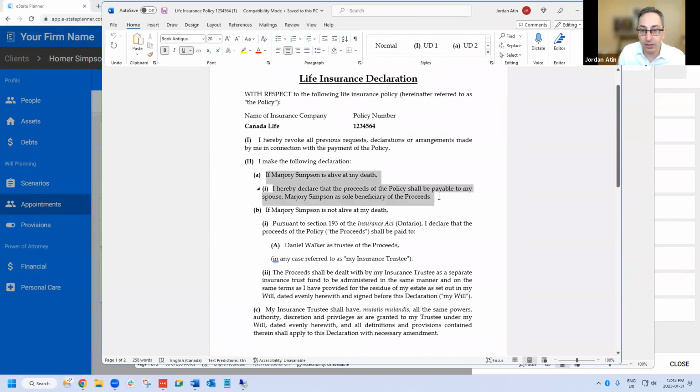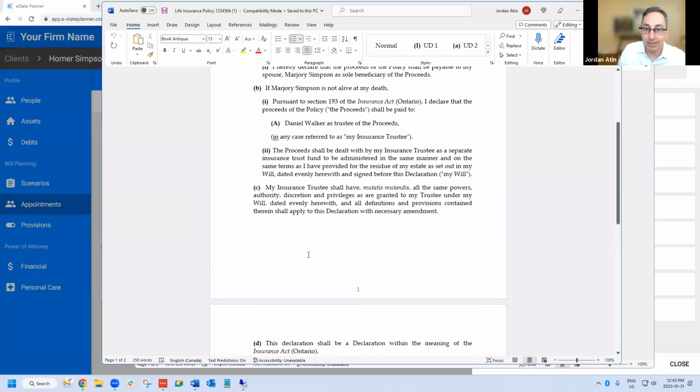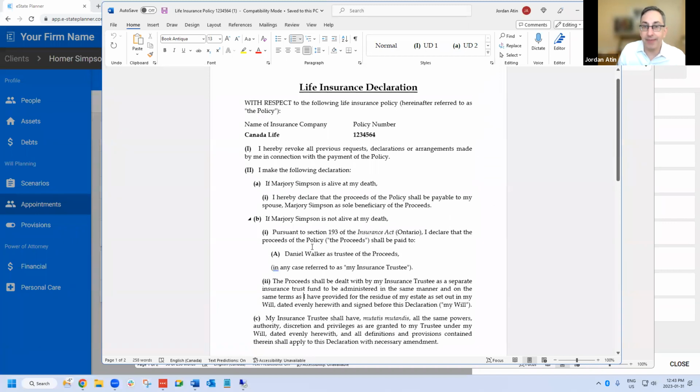So it says pay it to Marge if she's alive, but if she's not alive, then our Act, Section 193, allows a trustee to be appointed for proceeds of life insurance. And so it says pay it to, and it knew that Marge was dead, so it put the next estate trustee in place, Daniel as trustee of the proceeds, and then they are to deal with it in the same manner and on the same terms as provided for in my will. So that's how eState deals with that kind of designation.